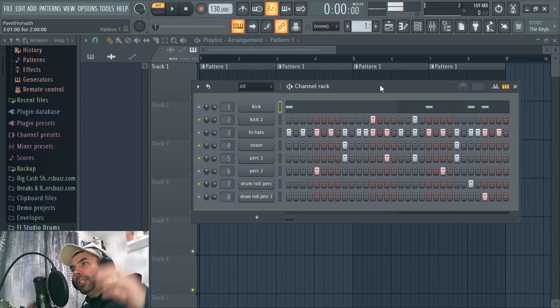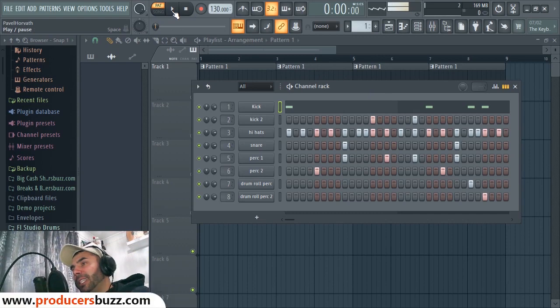Okay guys, so this is the drum loop that we're going to be mixing and mastering here in FL Studio. Check this out. Very simple. We got kick, second kick, hi-hat, snare, perk, second perk, like a drum roll kind of perk, and another kind of perk here like a drum roll, but overall really simple sounds. And we're going to mix and master our track.